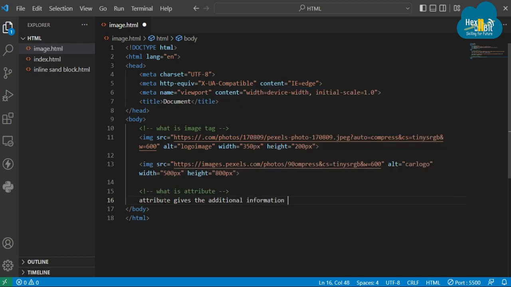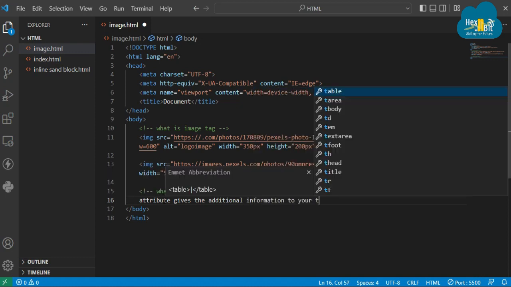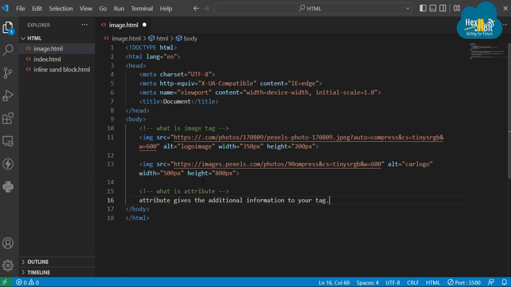In line 2, html lang equals to en. So lang is attribute of HTML. It gives some additional information: what type of language we use in HTML? We use en, English language.